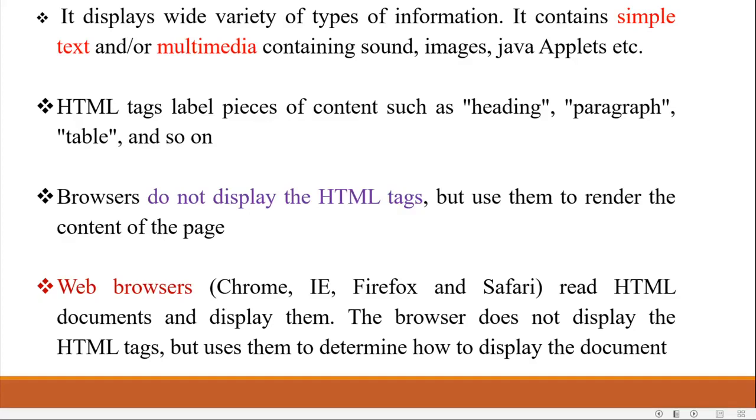HTML tags like heading tag, paragraph, table, list, all these tags specify the pieces of content that are to be displayed on the document. For example, heading tag, similarly paragraph, table, list, and so on. For displaying this HTML document, we need an interface where we can display our code. For that, we need a browser.